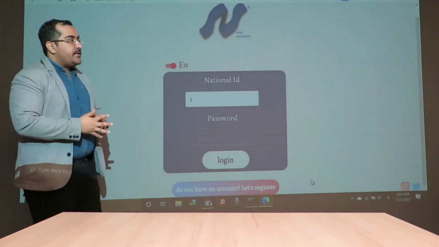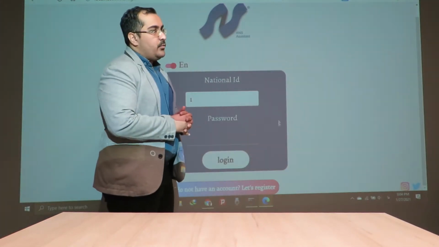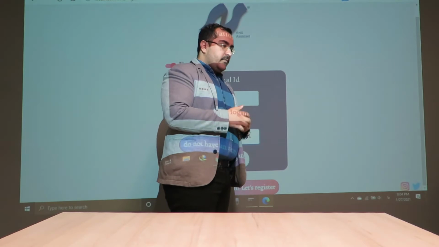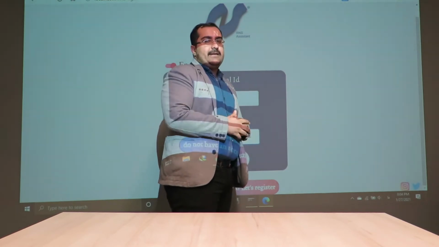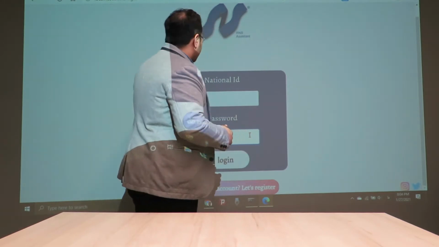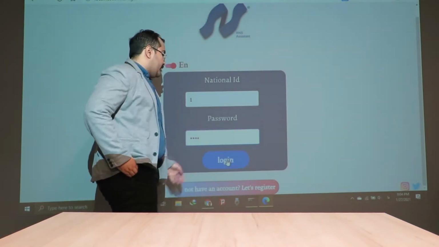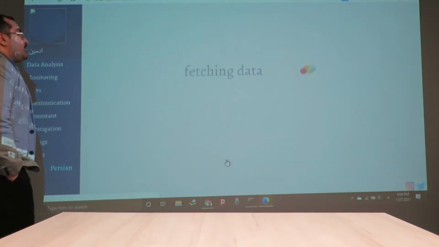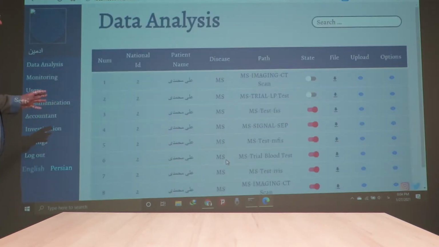Okay, after you register as a panel and get approval that you can be an admin in your medical service center, you can log in based on your national ID and your password. After that, you can see your account and your panel that has different features. In the menu bar, you can see different tabs: data analysis, monitoring, users, communication, accountants, investigation, setting, and all reports.